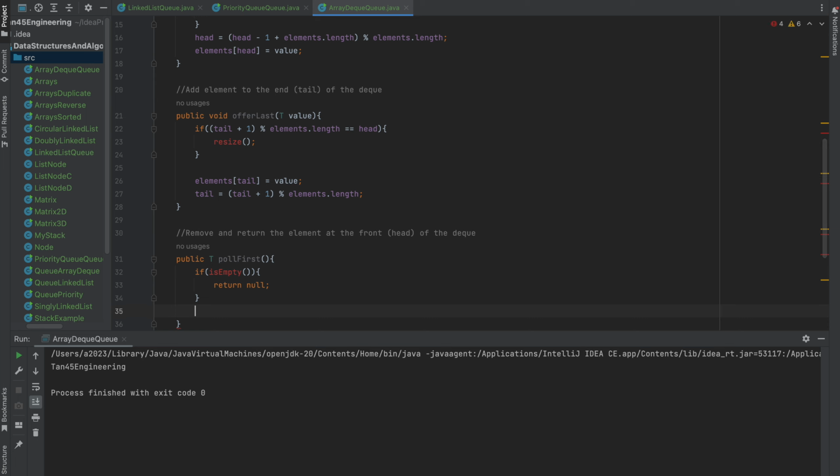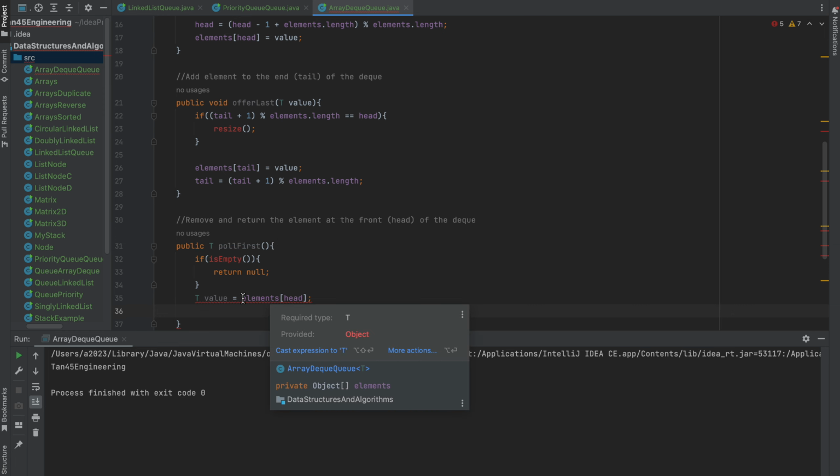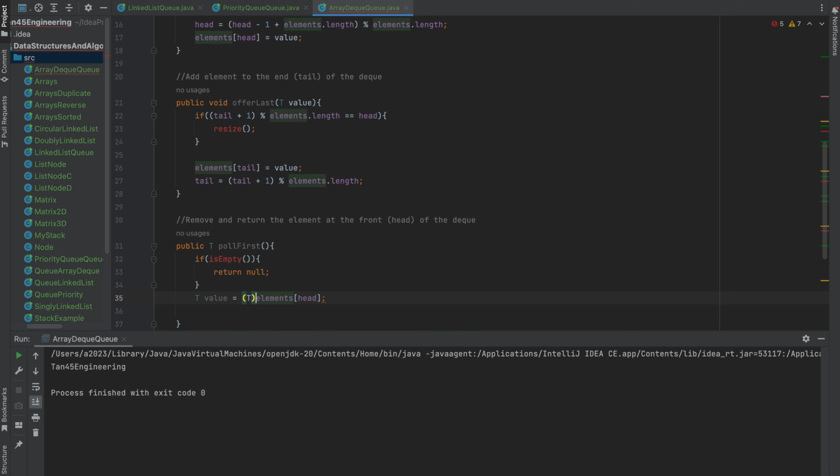Otherwise, t value is equal to elements of head. First we fetch the value. What is the issue? Okay, we'll typecast it. So we have just typecasted back from the elements to the t type, so that if integers were added in the array, it will be returned in the form of integers. If strings were added, it will be returned in form of strings.